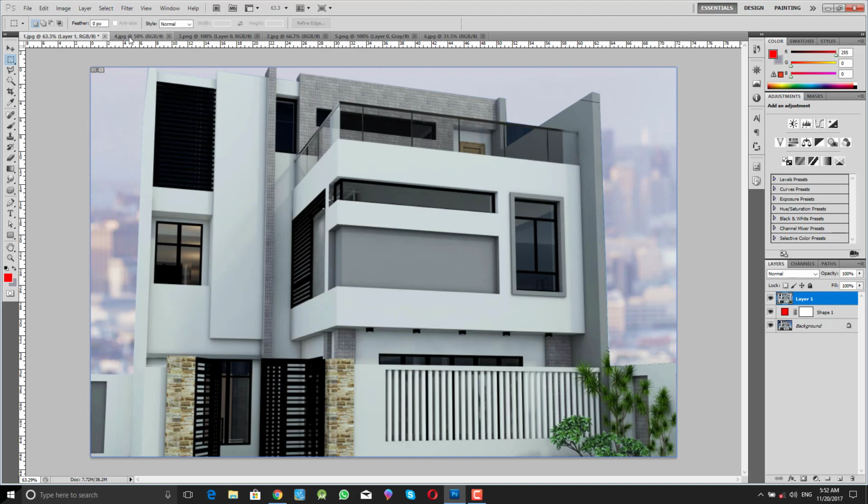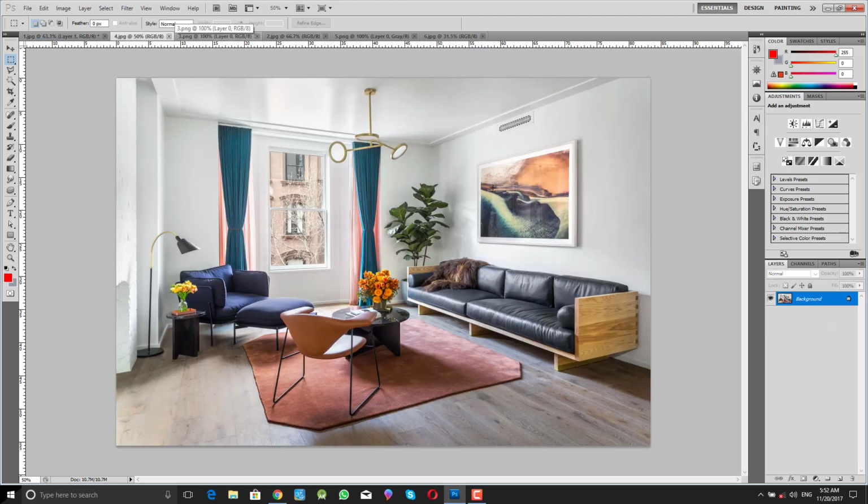So now let's go to the second part, which is manipulating the interior part. How can I change this photo and how can I turn on those lights?